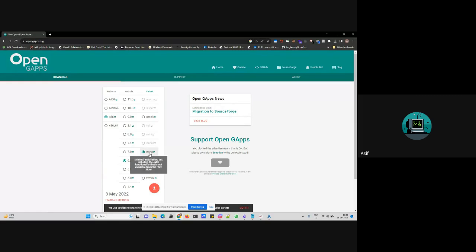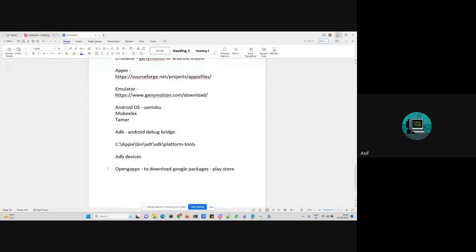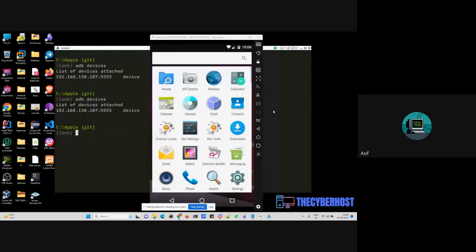For example, this is only about 180 MB, but if I select this TV stock, it is around 400 MB. It is basically for Android TVs, right? So you have to use Nano only. The second option is to install OpenGApps in our Genymotion, where we have this button. The first way was to download the file and drag and drop it, and it will install the Play Store in our device.